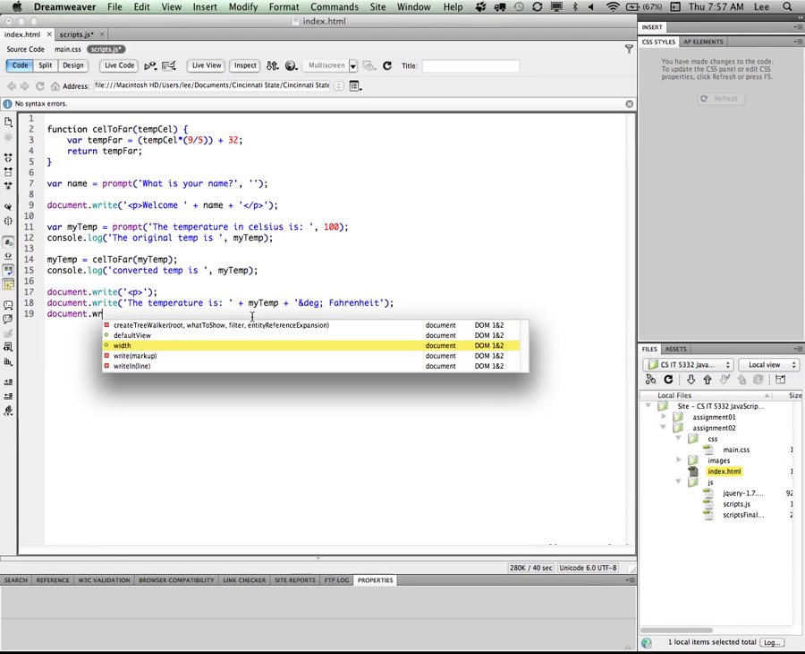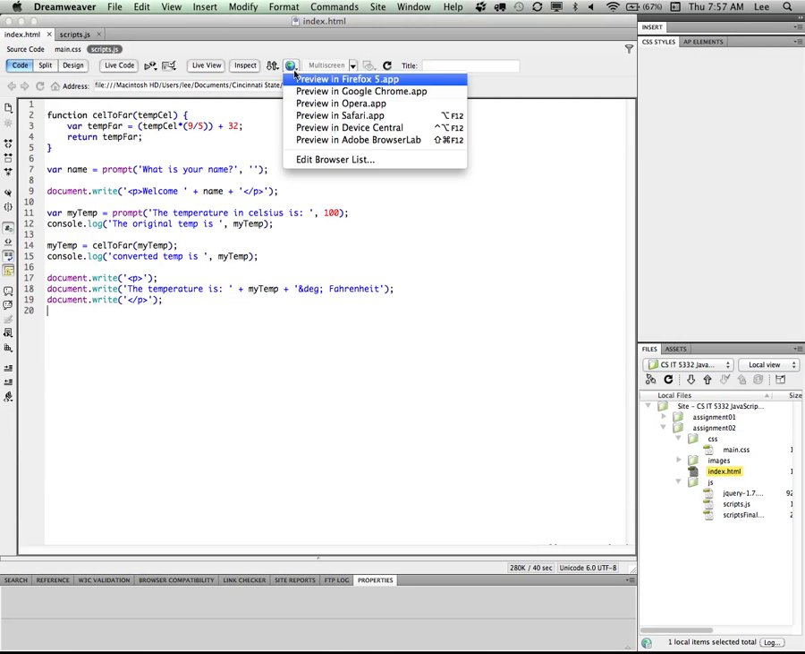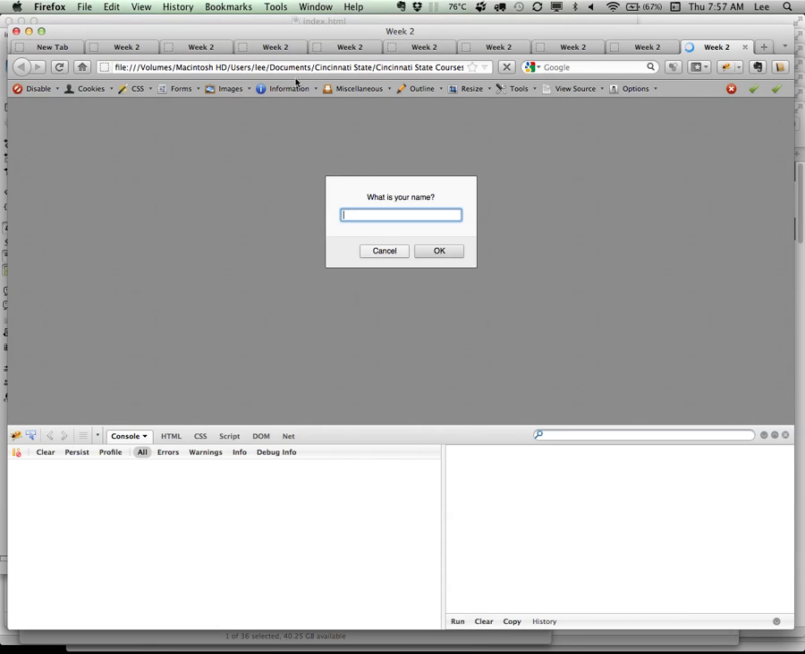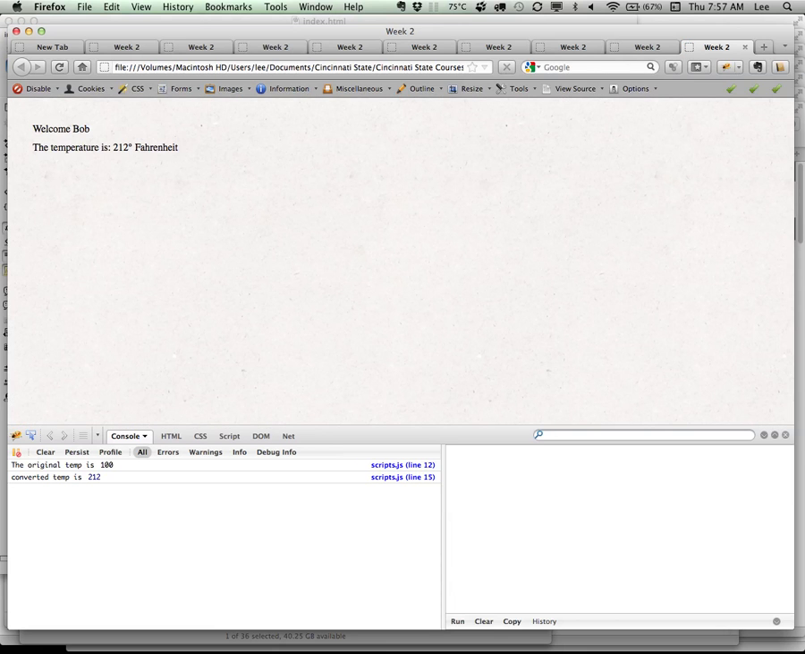So we'll close our paragraph with another document.write statement. Statement ends in a semicolon, and all we're going to do is put in here our closing paragraph tag, and let's see what happens. Save it, go preview it in Firefox. What's your name? Bob. It says, welcome Bob, temperature in Celsius is 100, it's 212. That's not bad. Everything is working well. We've got a nice message out to the user, very friendly.